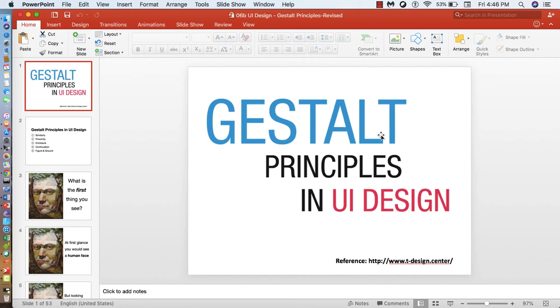Hello, today I'm going to talk about Gestalt principle in UI design. Okay, this is still in topic number 6. Okay, but it's related with UI design. Okay, the principle that's been used for this lecture of UI design is Gestalt principle.